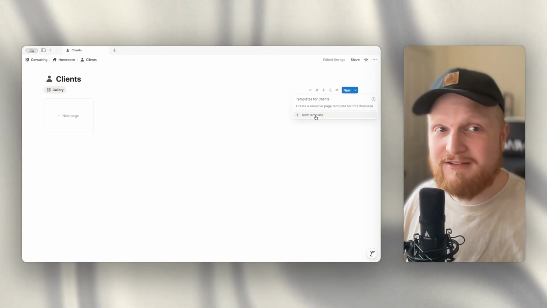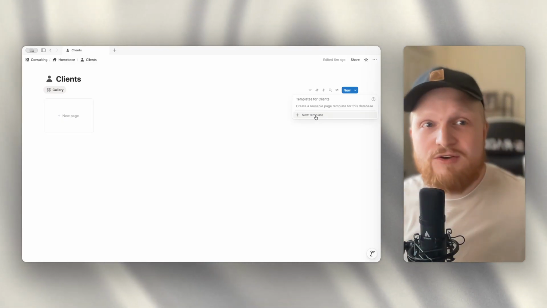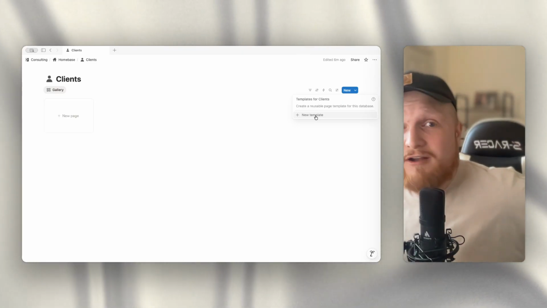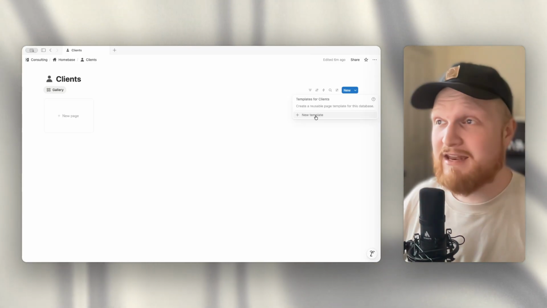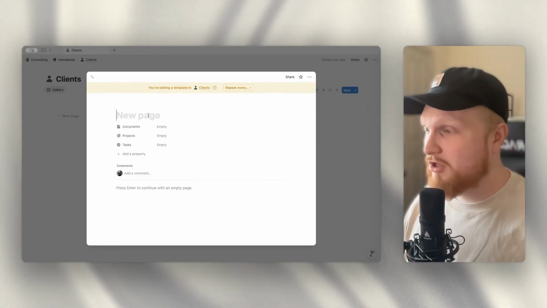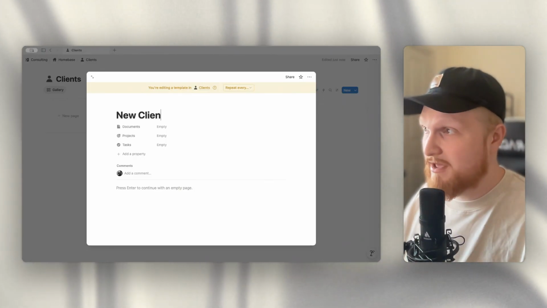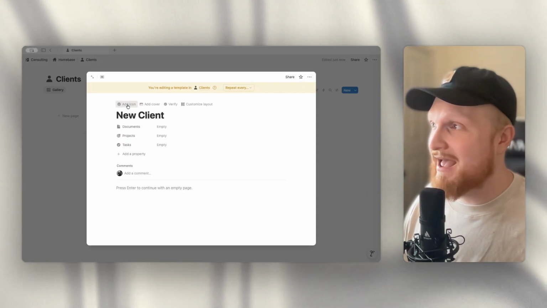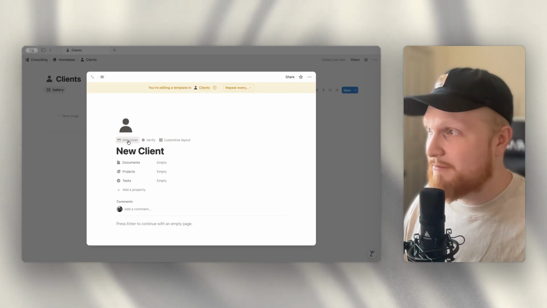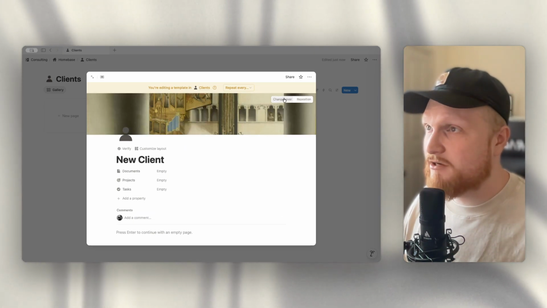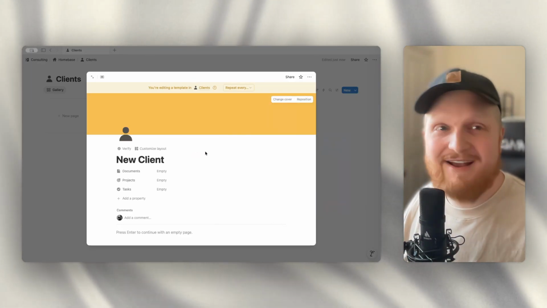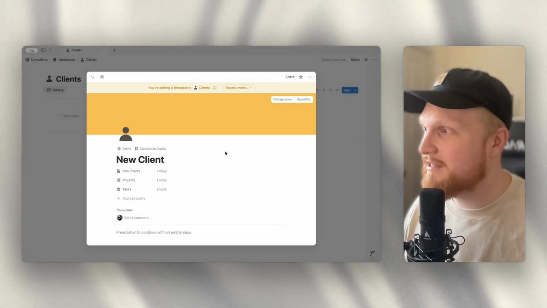The cool thing about templates is that once you build them, you can assign them as default so that every new record that gets completed or created utilizes that template. So we're going to click new template. I'm going to call this template new client. I want to add the icon of the client icon. I'm going to add a generic cover, change the cover. I'm just going to do a color right now. I'll just do yellow. I'll customize these as I get new clients.